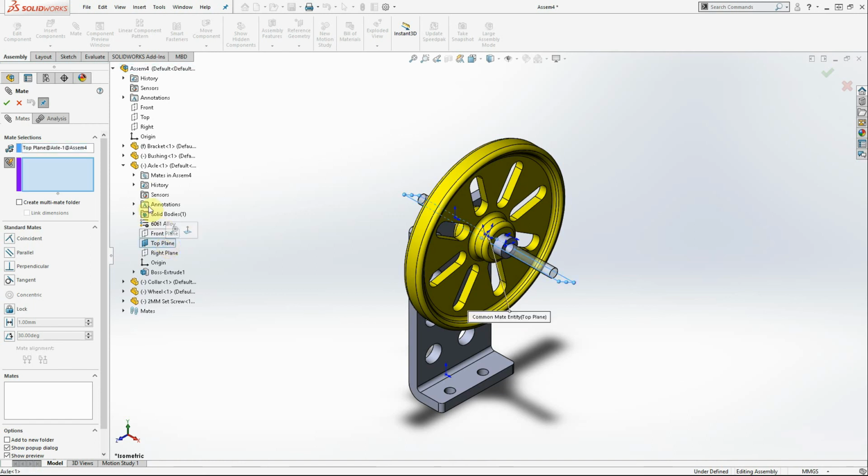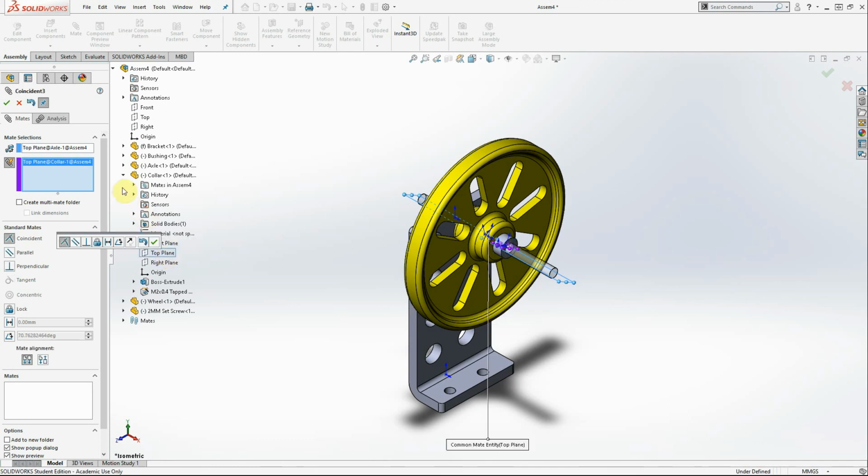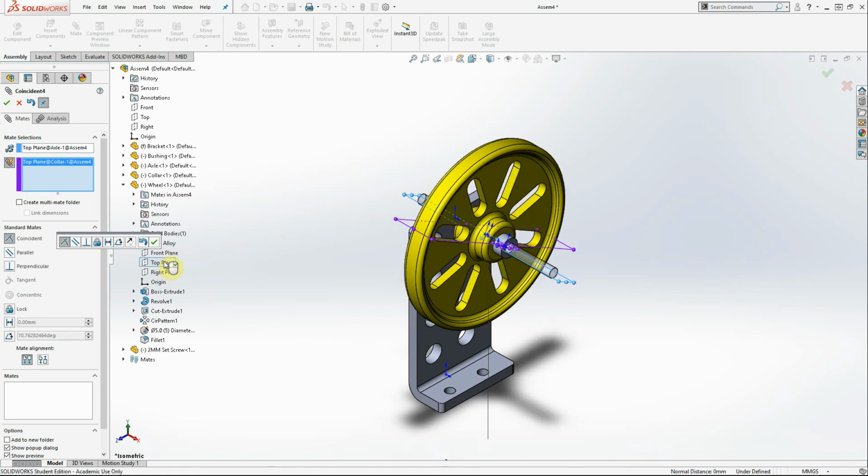Do the same thing with the collar and the wheel. I'm trying to collapse the axle. There it is. Collapsing top plane of the collar. Just double check the previews. Make sure they look right. And the wheel. Top plane of the wheel. Good. They all lock together.